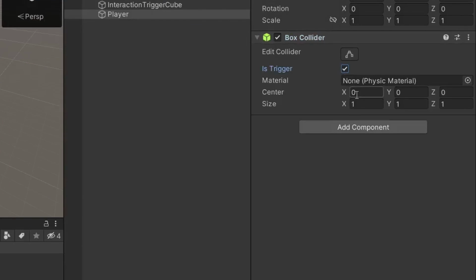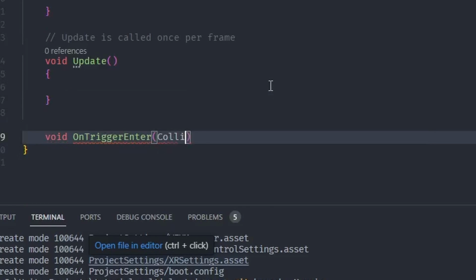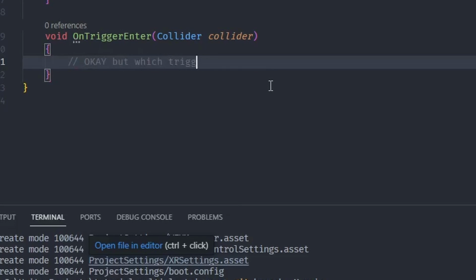If you have multiple triggers on a single game object, Unity doesn't really provide you with a built-in way to detect which trigger was actually triggered. So let's take a look at an easy and a good approach to this. We'll also make sure that it's reusable and can be used in any project.